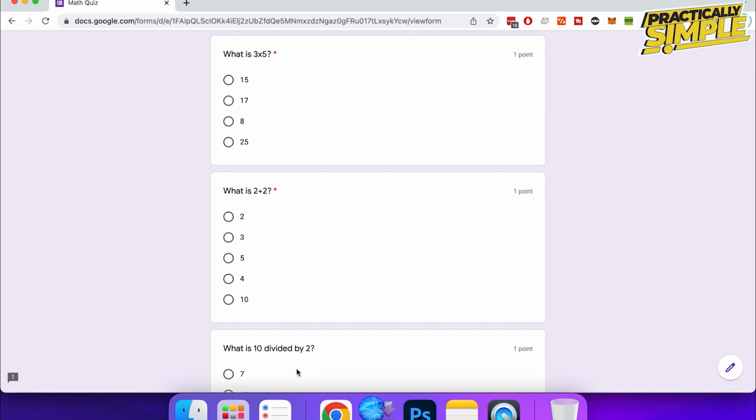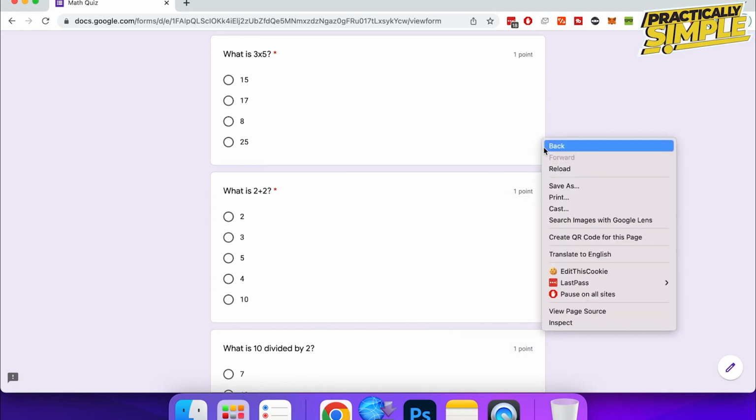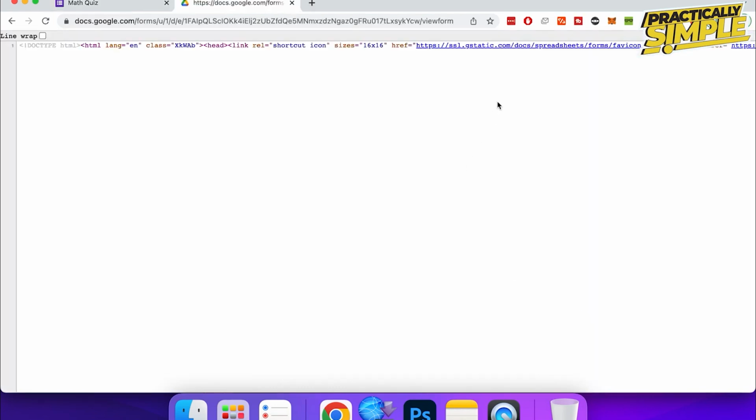So right here, as you can see, I have a Google Form open. It is titled Math Quiz and we have 3 questions, 3 points total up for grabs. The first thing you want to do is right click anywhere on the screen. Here we have two buttons, view page source and inspect. We are going to hit view page source and it will take us to a new tab.